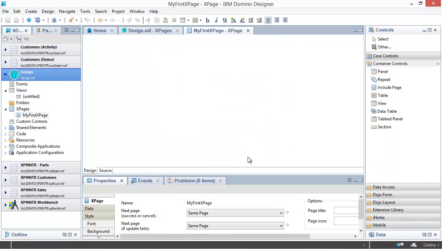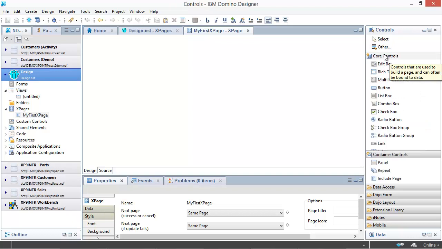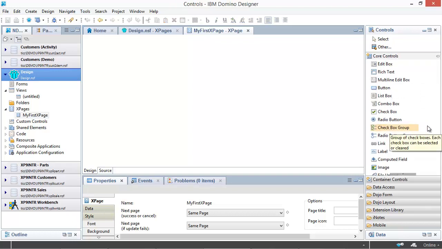The new XPage is opened in the XPages design editor. At this point, all we see is a big blank canvas. You drag controls from the controls palette onto your XPage design editor as you build out the XPage UI and the XPage functionality. But before we add anything to this XPage, let's take a look at what we have so far.